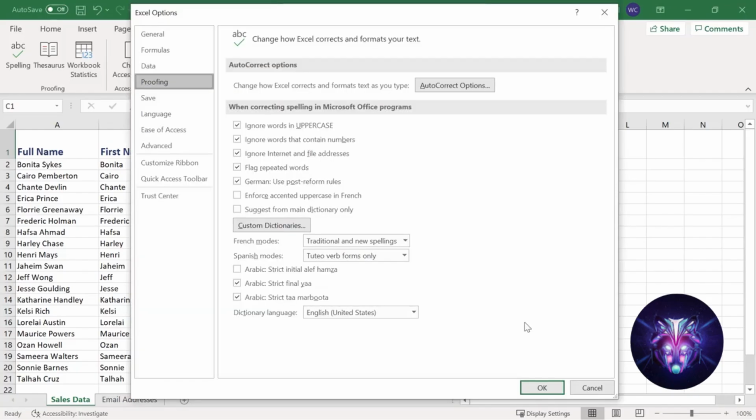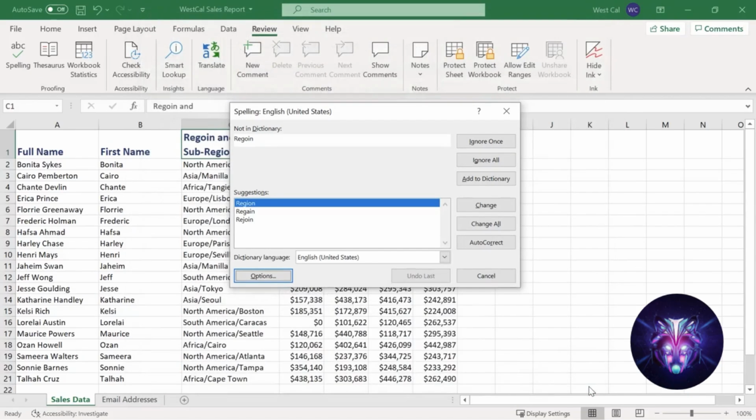Options will open the Excel Options dialog box to the proofing category. Here you can change autocorrect options and set additional corrective actions. Undo last. If you accidentally change something with the previous misspelled or unrecognized word, click this button to revert that change and then continue checking the worksheet. Cancel will stop checking for spelling errors and close this dialog box.